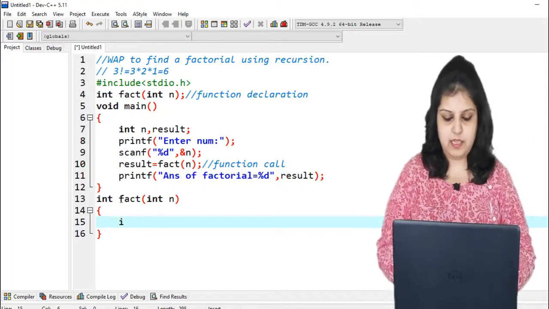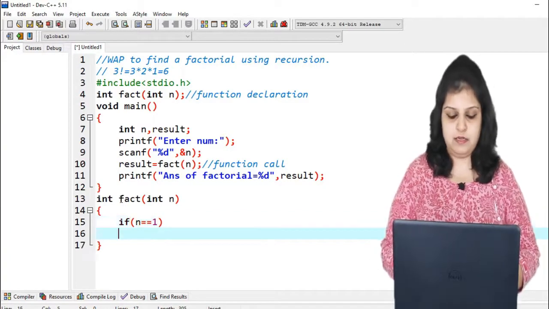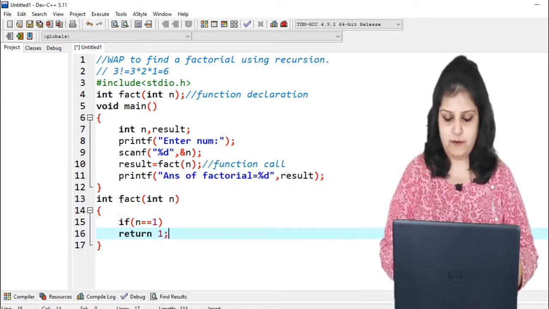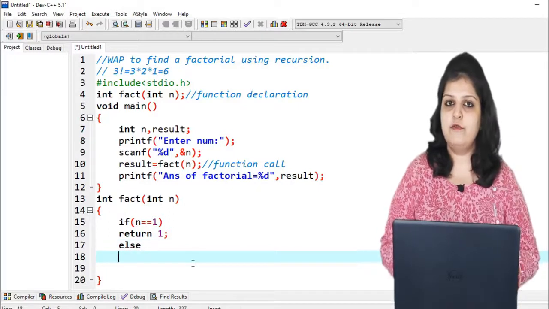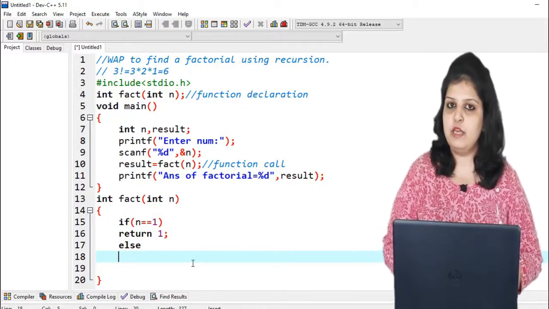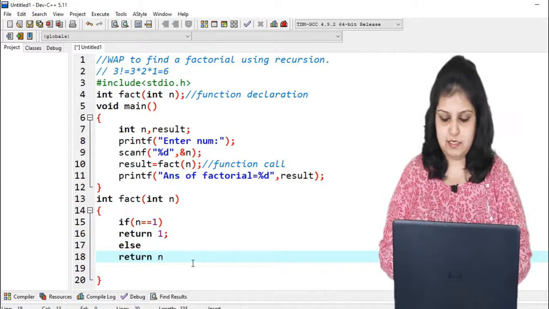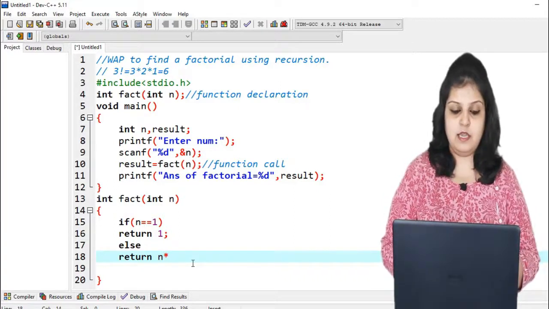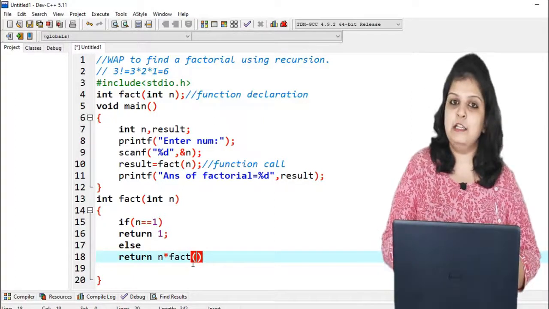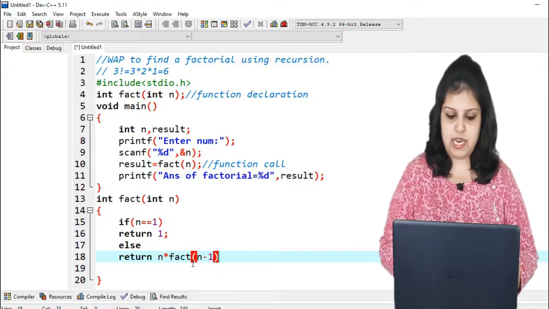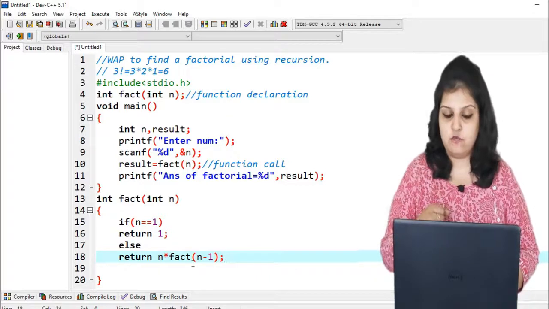So we can write here that if n is equal to 1, then return 1. Now write the else. So here you have to use the recursive case, and how we can use it. Just write return n into again our function name, that is fact, for n minus 1, because n is already multiplying here, so just call the function for your n minus 1.